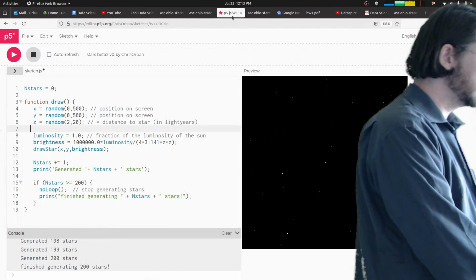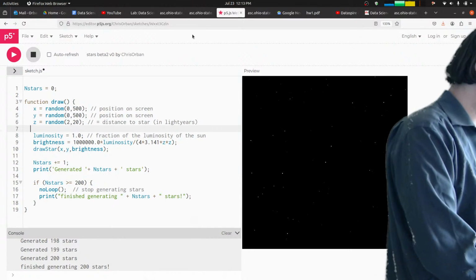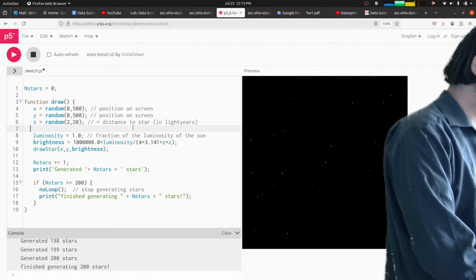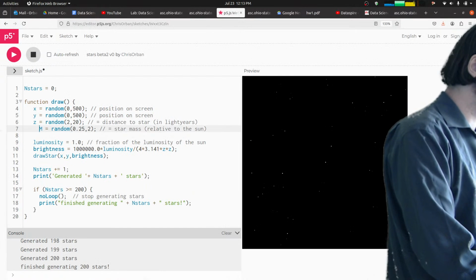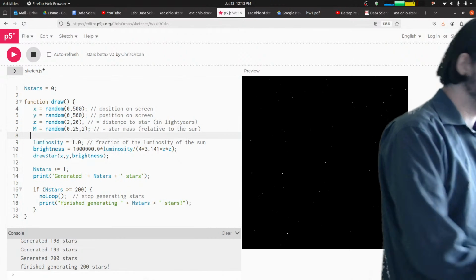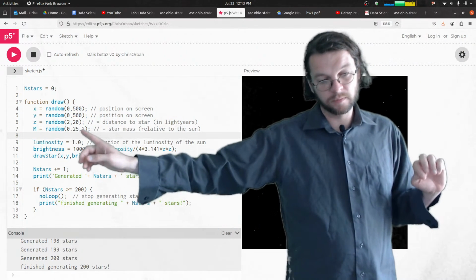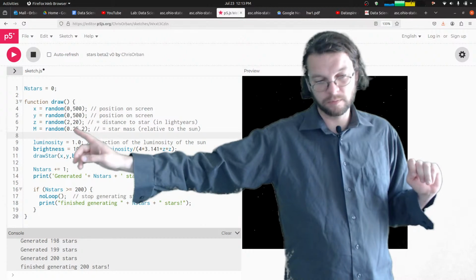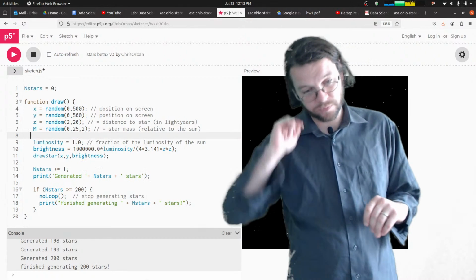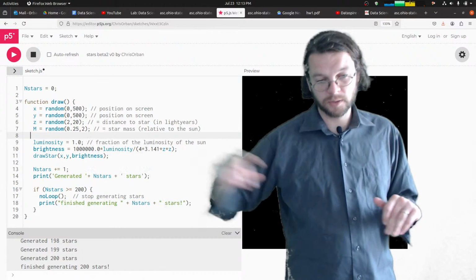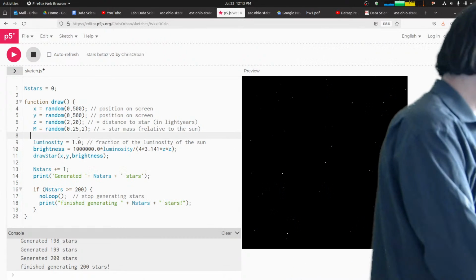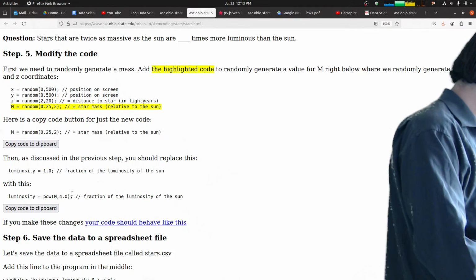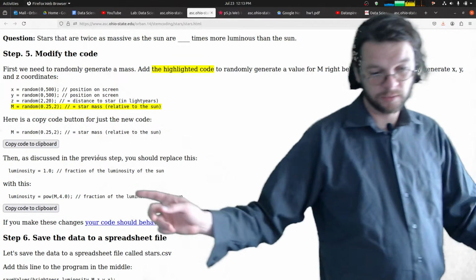So what we're going to do is randomly generate the masses, like that. So we're going to randomly choose the mass of a star. Each star has a different mass now, ranging from 0.25 the mass of the sun to twice the mass of the sun. And then the luminosity is going to be, if you follow the directions here, like this. So m to the power of 4.